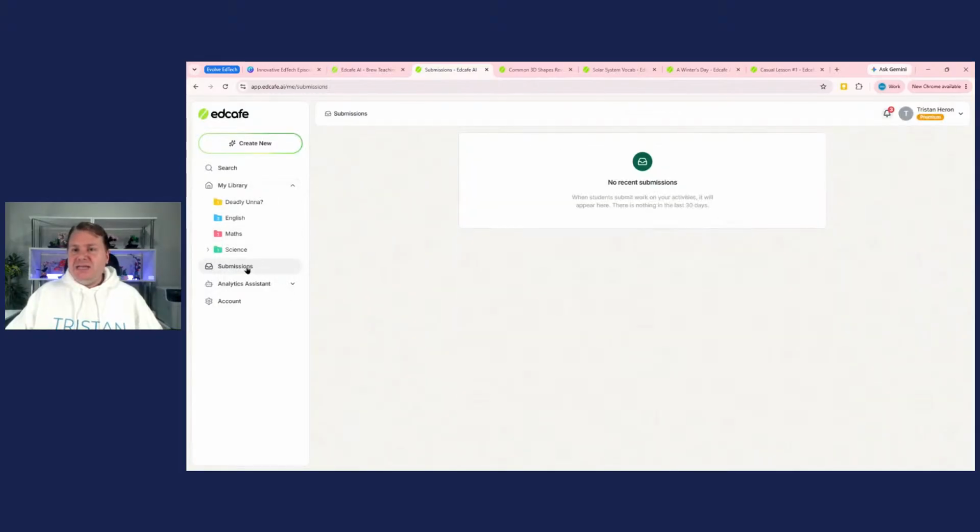When we come down here to submissions, this is where we'll find data and information about any submissions that have been generated using your particular tools. So this is where you will find those. There's nothing in here because we haven't used it yet.